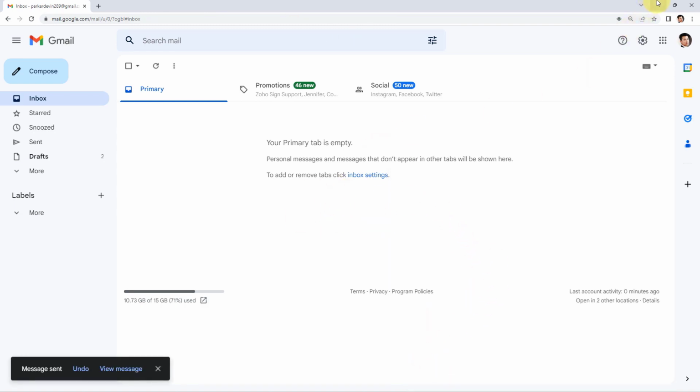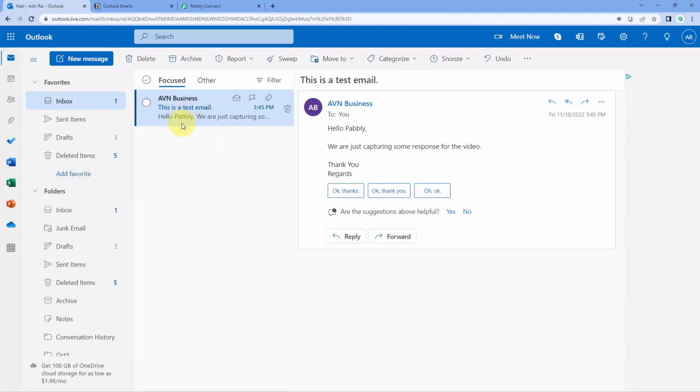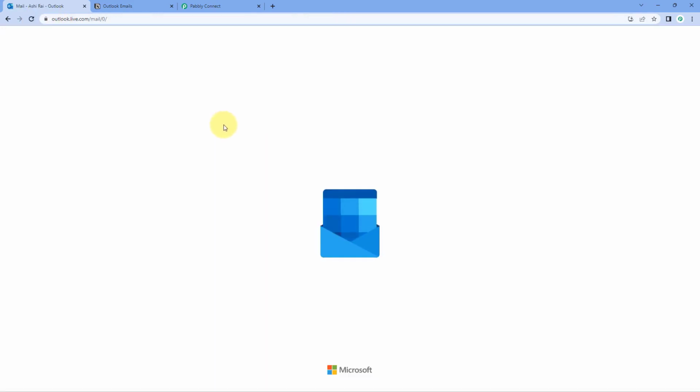And after sending this email, we will see that within seconds, the same email will be received on our Outlook account over here. So let's wait for a few seconds or refresh your Outlook page once.